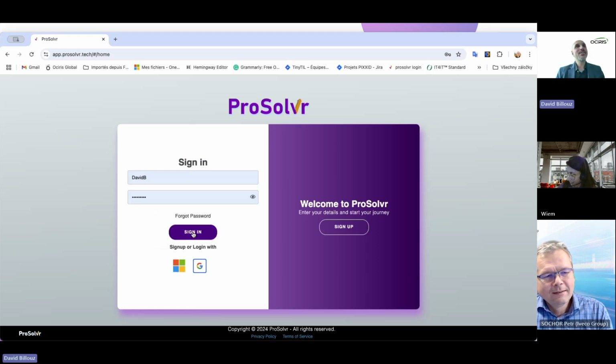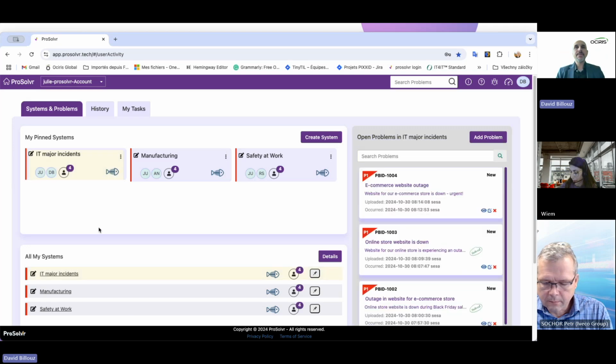So here you see the tool. Do you see my screen? Yes. So, a very simple interface. I will sign in. And when I sign in, I am in my space where I will just comment on what you can see.